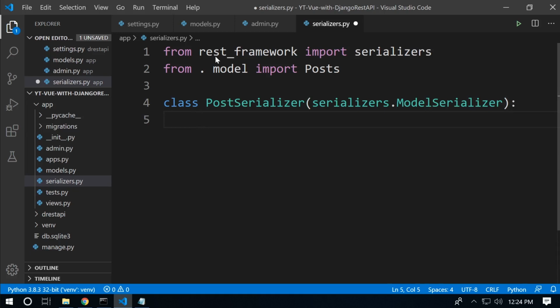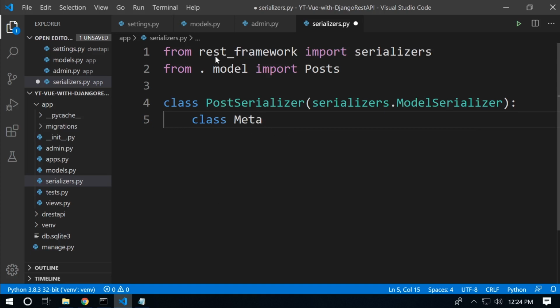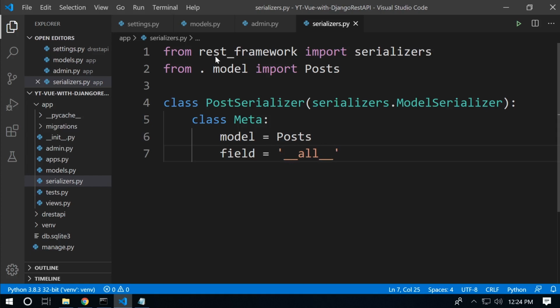Okay, so now we just need to define the Meta, which is basically just defining what data we want to serialize. So the model is going to be our model, which is Posts that we created earlier, and then we just define the fields that we want to serialize. So here I'm going to just serialize them all because there's only 2 in there. That's just going to take all the data from the database and serialize it, so it can then be utilized and sent across through our API and captured by our Vue app, and then it can be displayed via Vue.